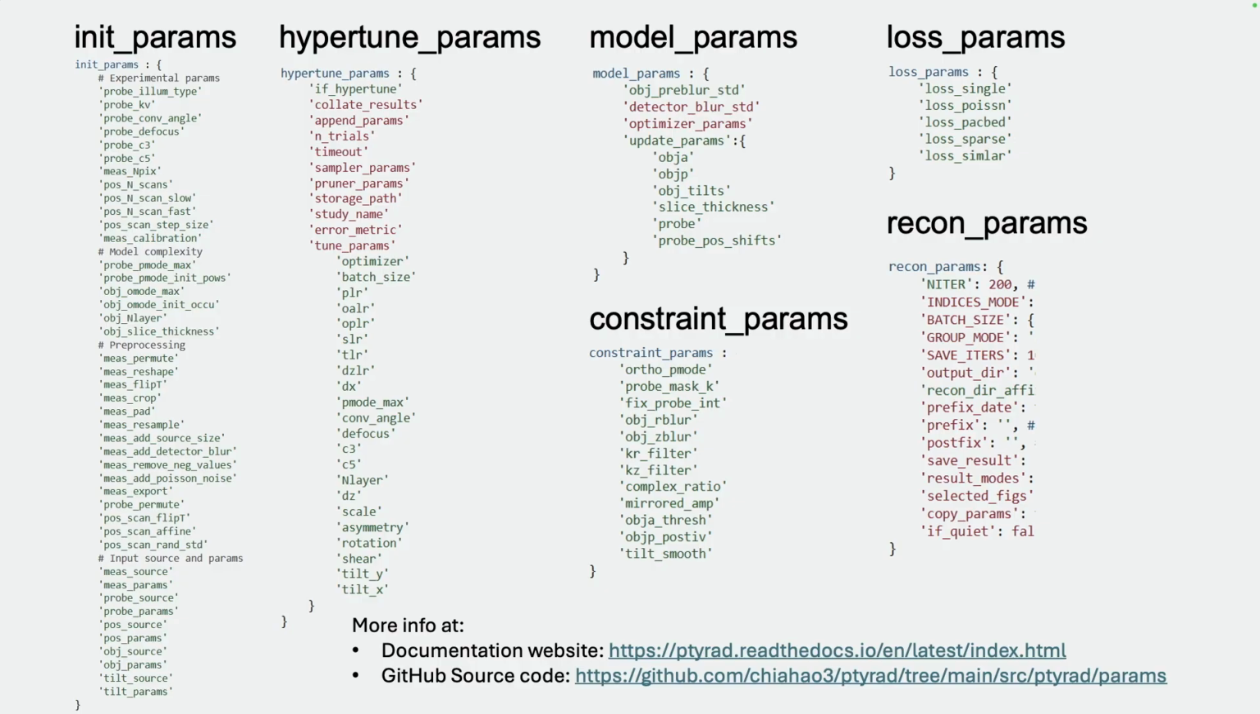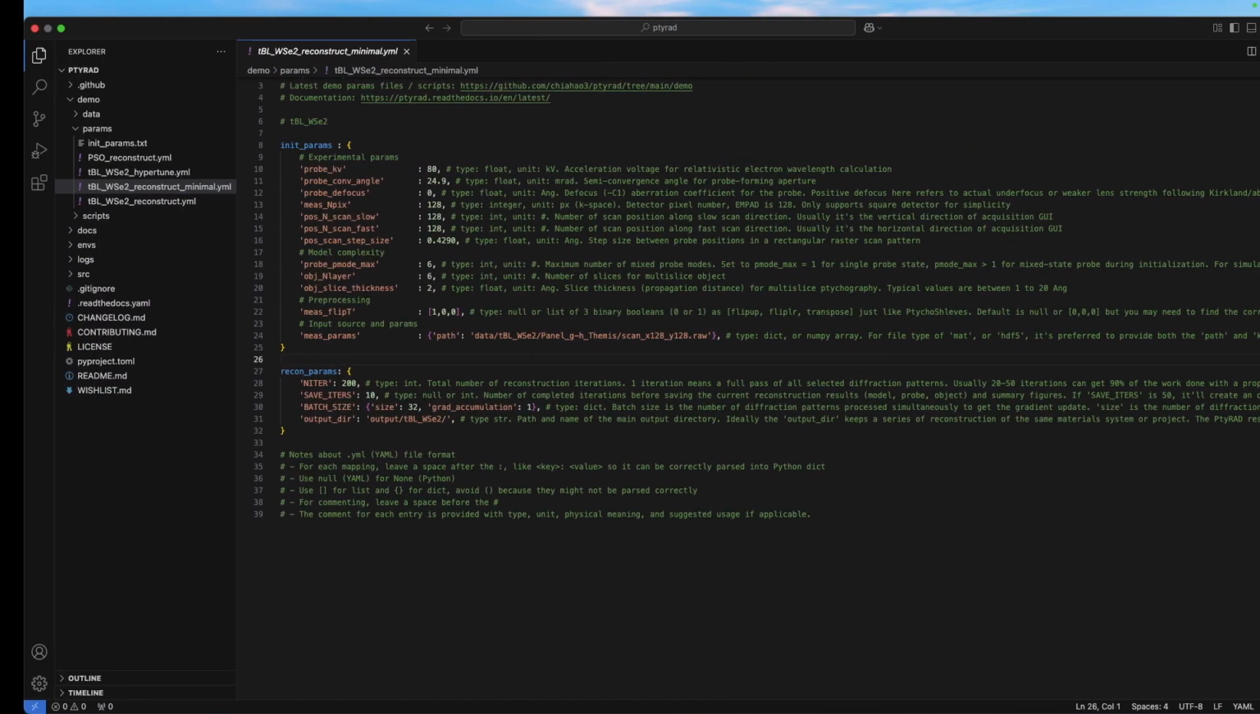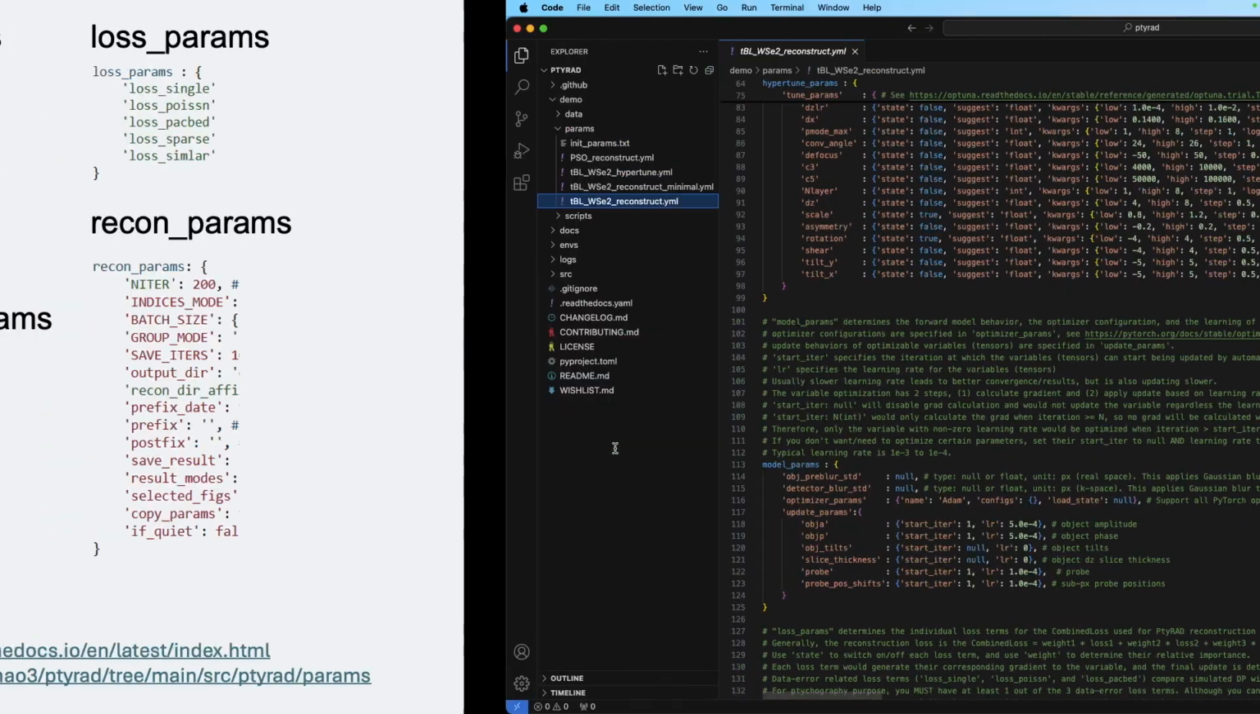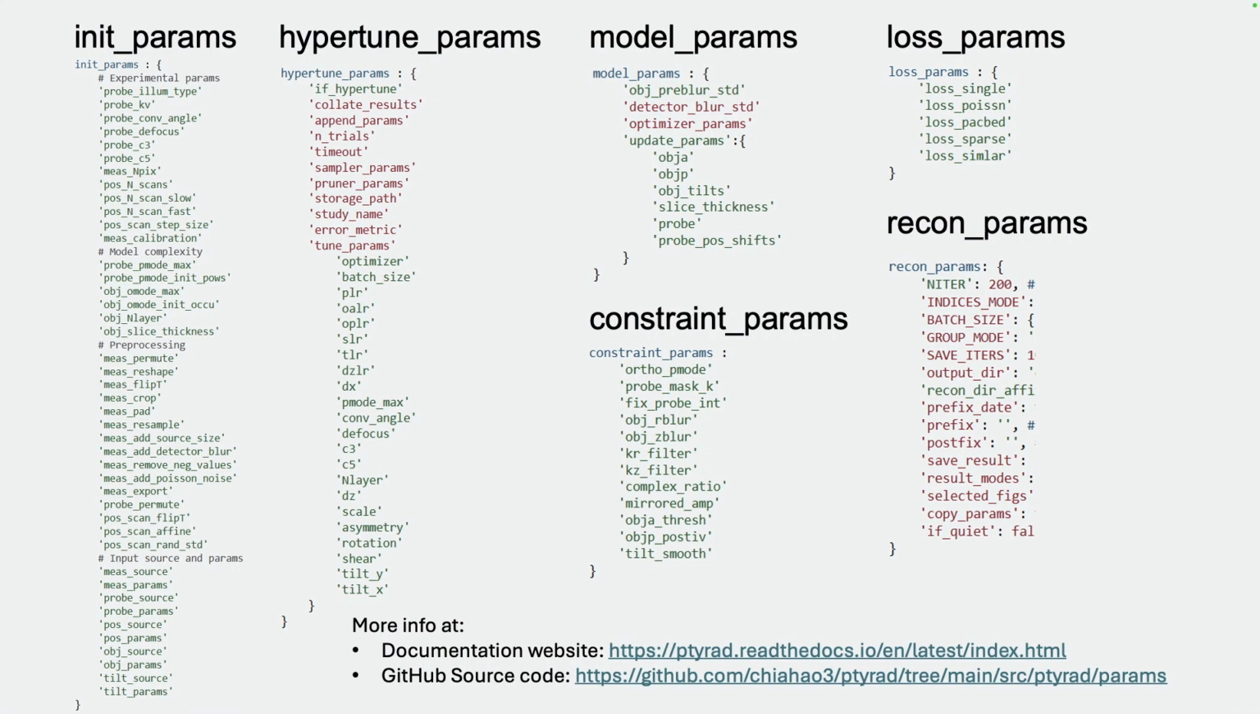And if you want to learn more about them, you can read the demo params files, which have extensive comments explaining them, like here. Or if you're not a fan of reading text files for hours, then you can go to the documentation website at this link. And if you want to know even more, the entire param structure is explicitly defined in the source code, which you can access from the PtyRAD GitHub, or I guess your full package if you downloaded it.